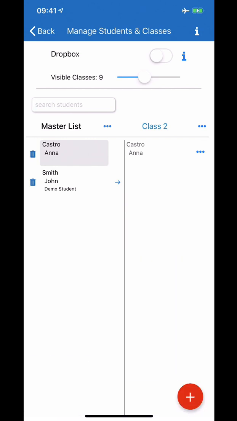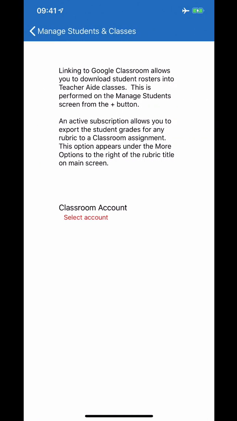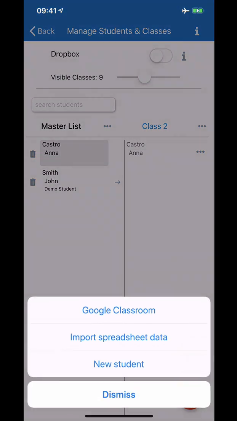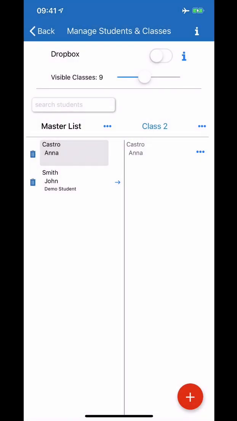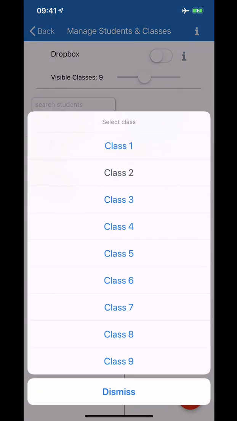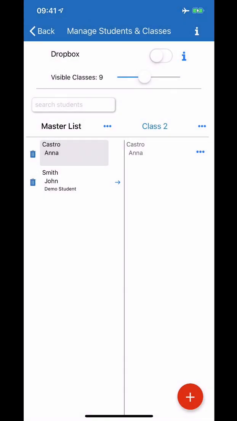Of course, that can take a while. So there are a couple other options. If you do use Google Classroom, tap the plus button, select Google Classroom. You can link now to your Google Classroom account. And then when you come back and select Google Classroom, you'll be able to see a list of your Google classes and you can import classes one at a time. So just make sure you select which class you want to be in here and import your students that way.